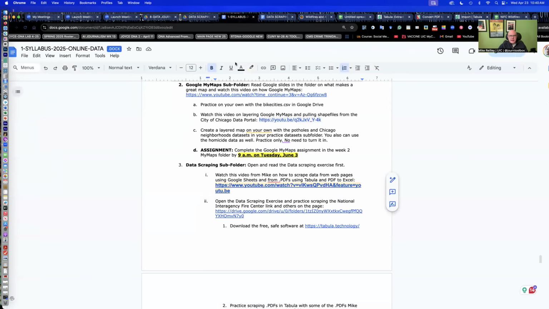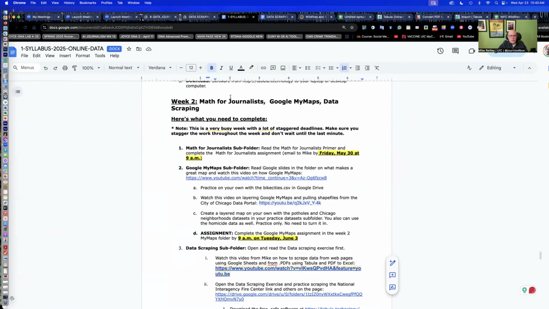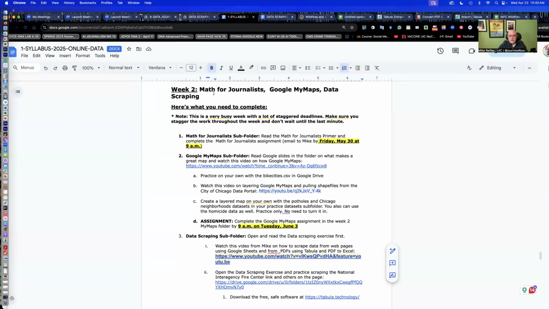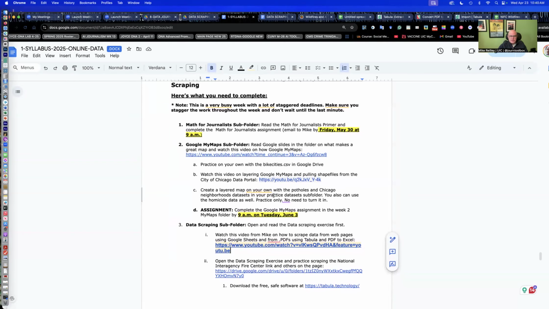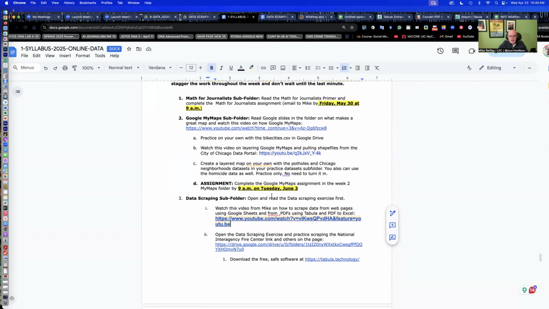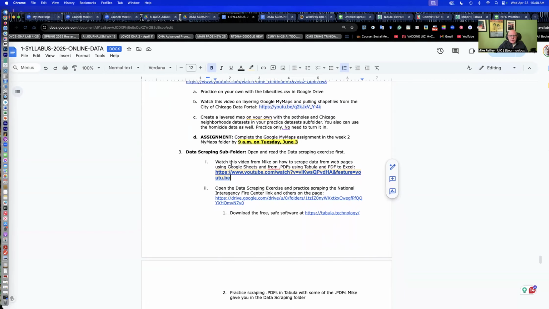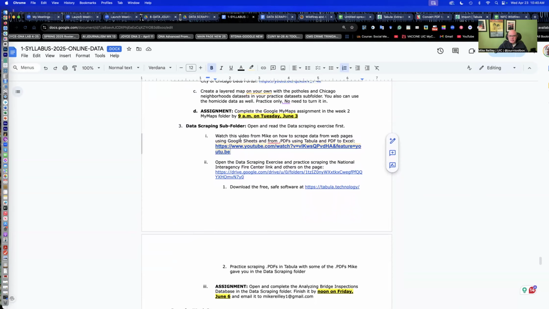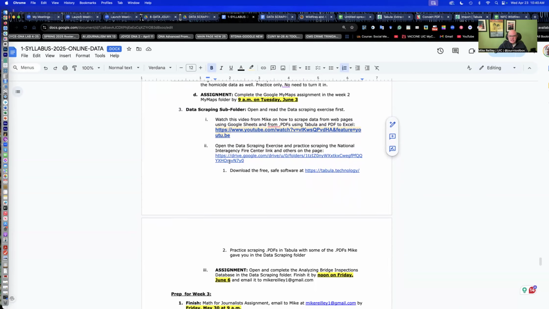All right, just as a reminder, we're in the week two section of the course. This is the syllabus. Note the deadlines are for March or May of 2025, not any other year. And the area we're on right now is data scraping subfolder.